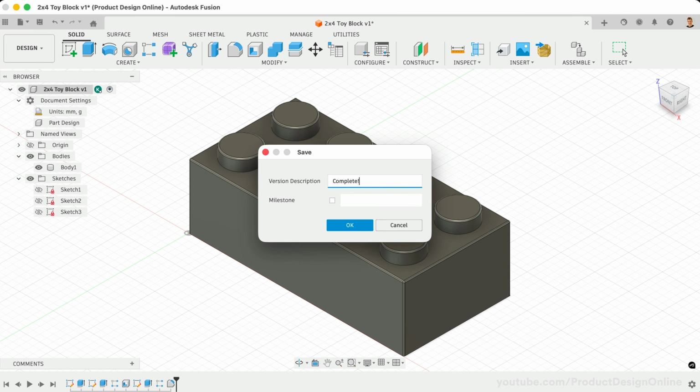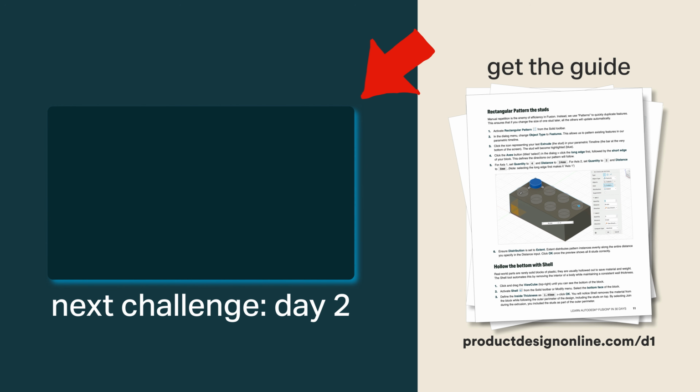Great job completing your toy block. Click here for day 2 as we look at using reference images to create a glass soda bottle.